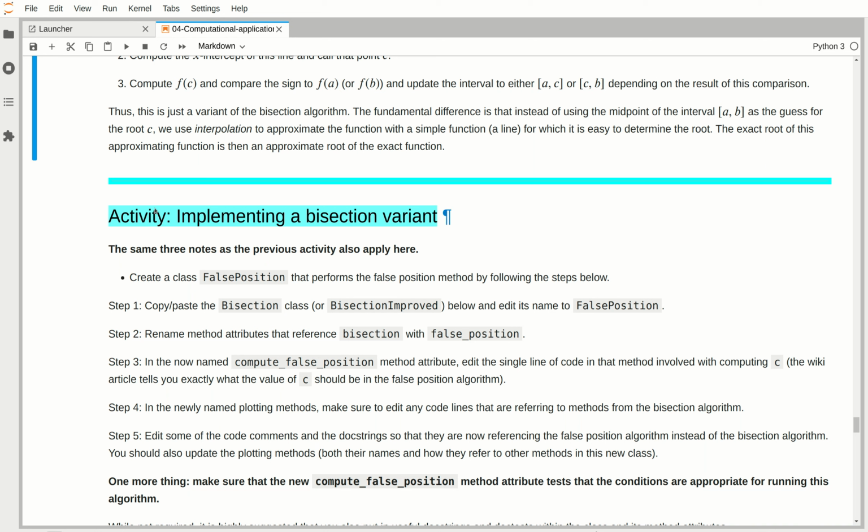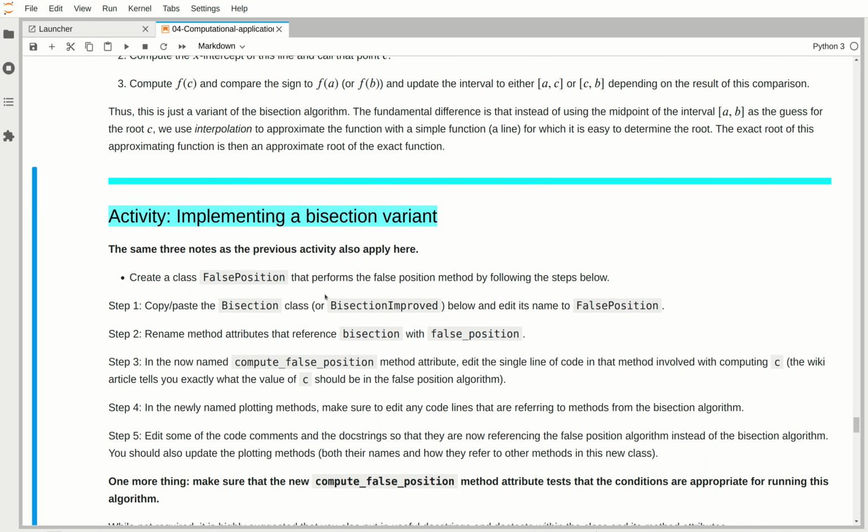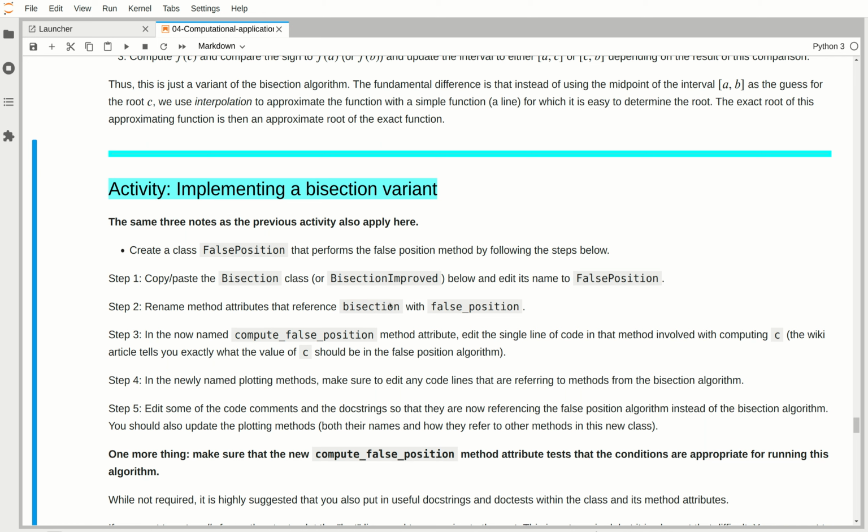Welcome to this short video that will discuss the solution for the second activity, implementing a bisection variant in the Part A lecture notebook of the fourth module on computational applications for Math 1376. So here what you're asked to do is create a class called the false position class that performs the false position method by following the steps below.